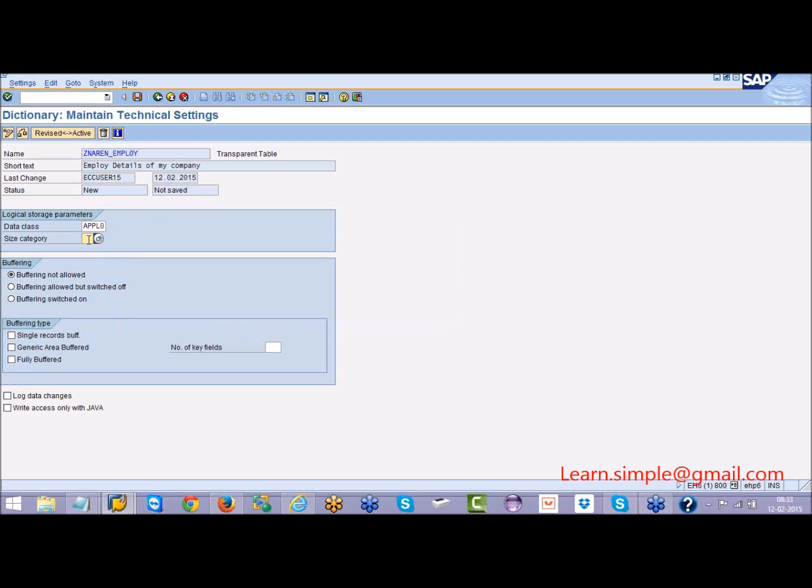So I suggest always estimate more optimally, so that database utilization will be optimized and the performance will be fast.